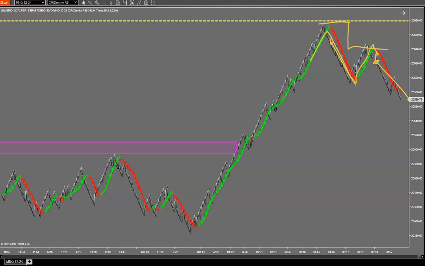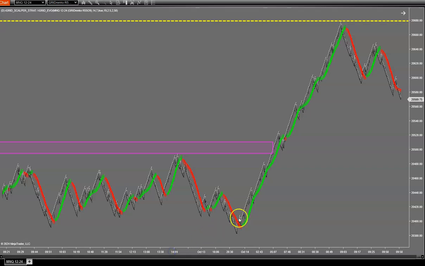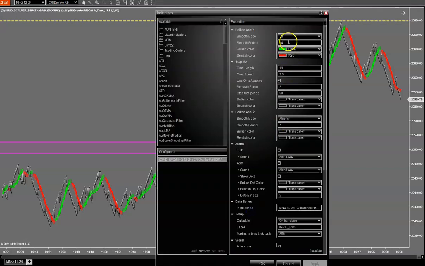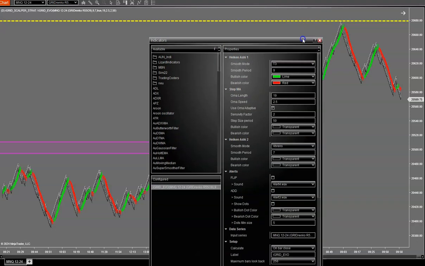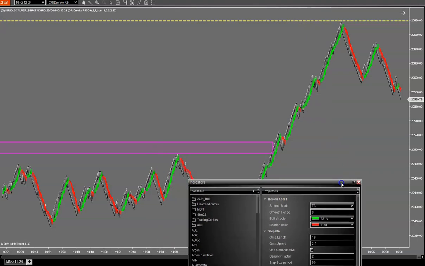So let me just play with the Heikin-Ashi a bit, just to show you different ways that you can adjust it and utilize it. You can really dial it in to see those patterns. I'm on a 14. You could go down to like a 9. I don't like that. That's a little bit too dialed in for me, but it's up to you.